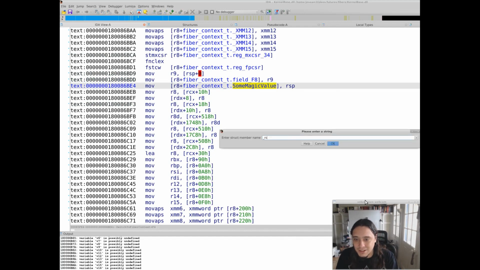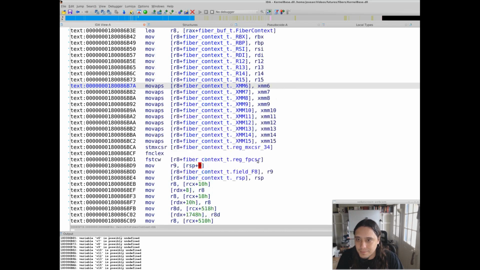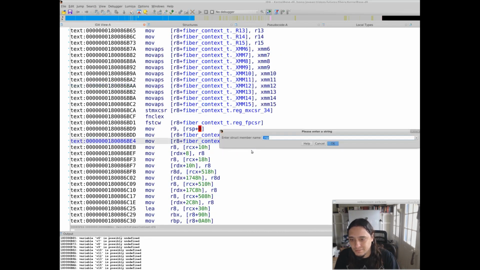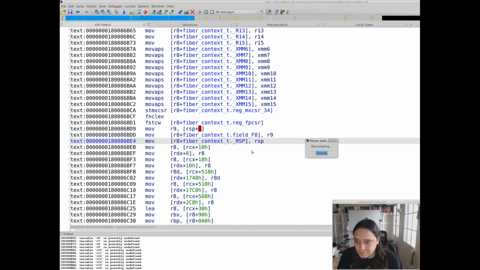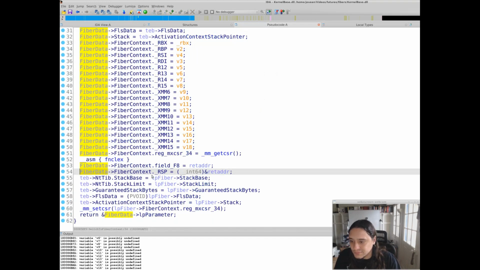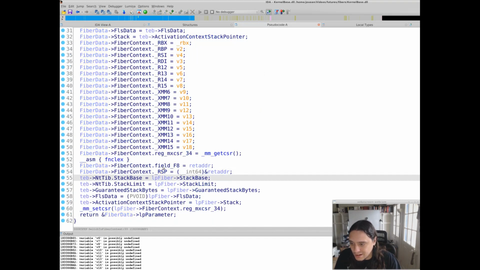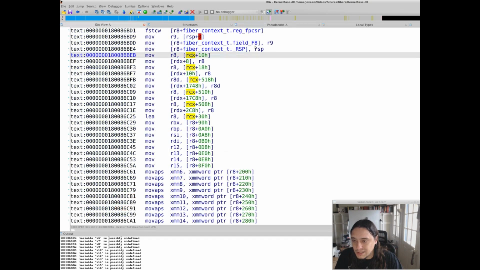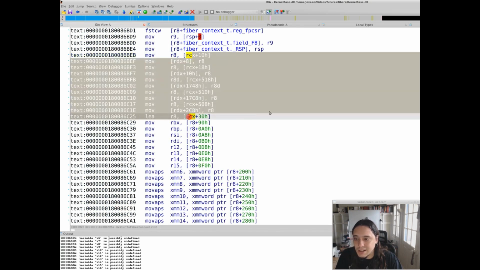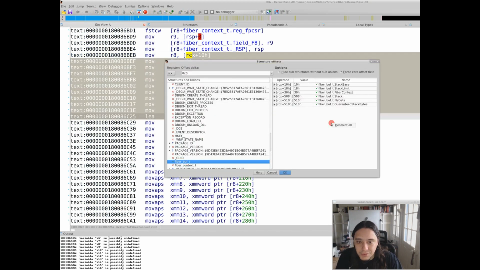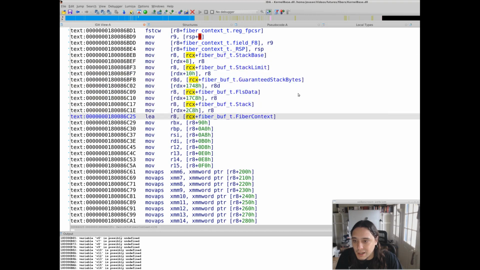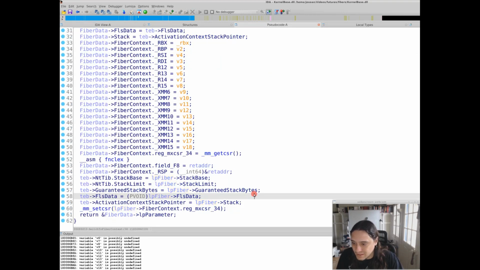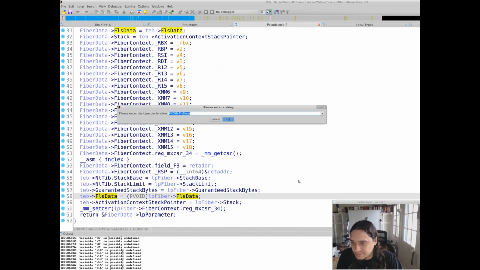Okay, and I think that for now we are already done. So this RCX here is the LP fiber boot. Select OK, and well, I think we are already done. The only thing that we could possibly fix is the pvoice data type here, and we are back.